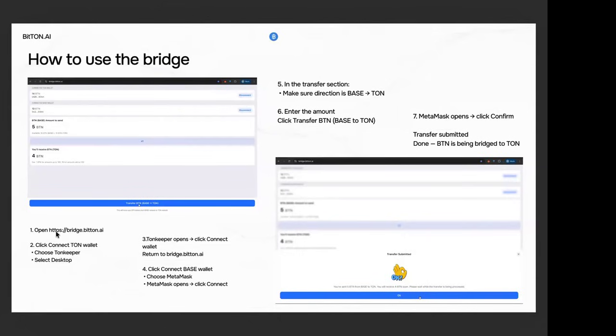First step, open this link, bridge.btn.ai. Second, click connect TON wallet, because to receive something you need to connect your wallet. Choose TON Keeper, then select desktop. It's always better to use a desktop when moving from Base to TON. Point 3, TON Keeper opens, click Connect Wallet, and after that return to bridge.btn.ai. Fourth step, click Connect Base Wallet, choose MetaMask, then MetaMask opens and click Connect.